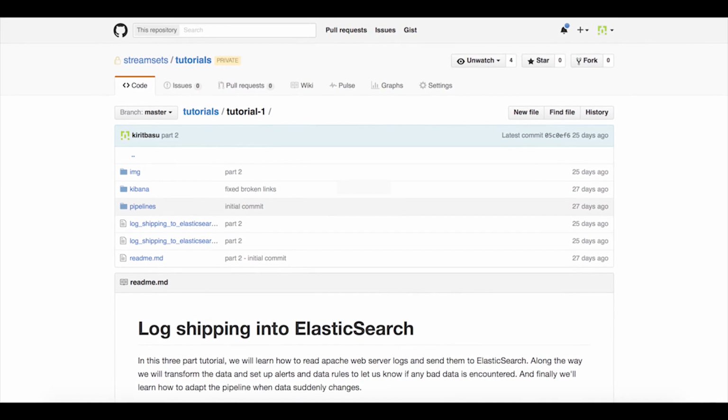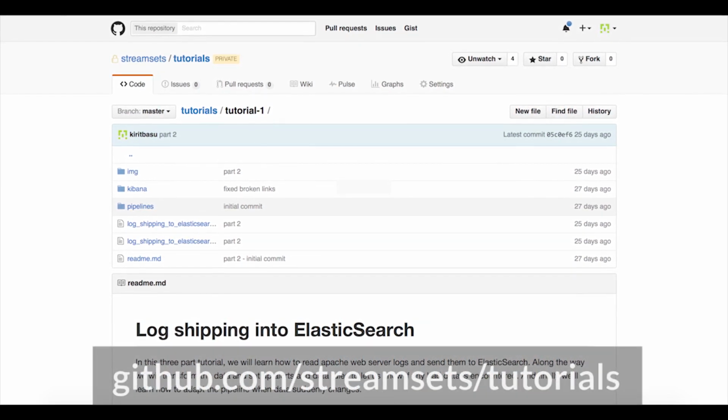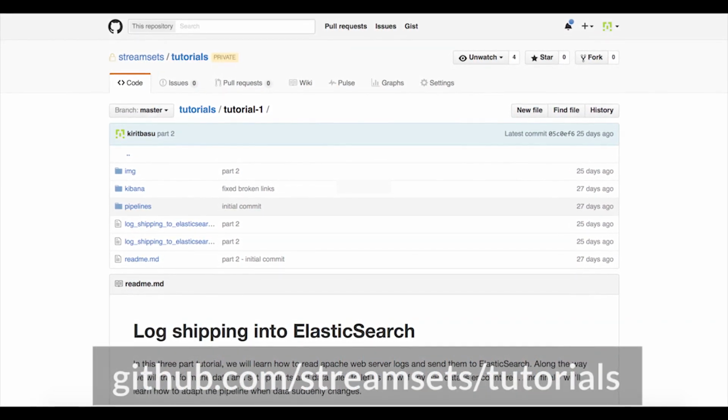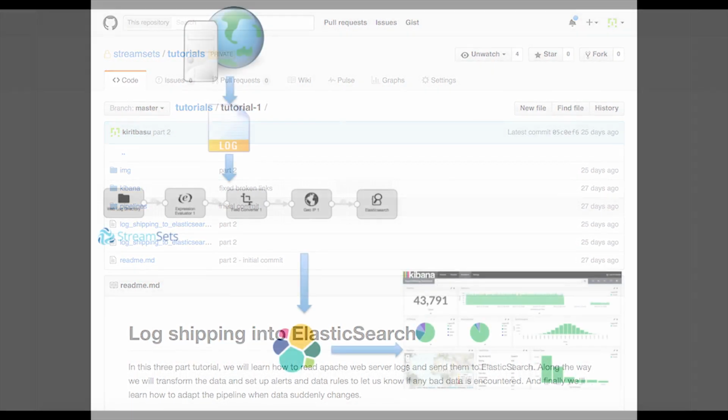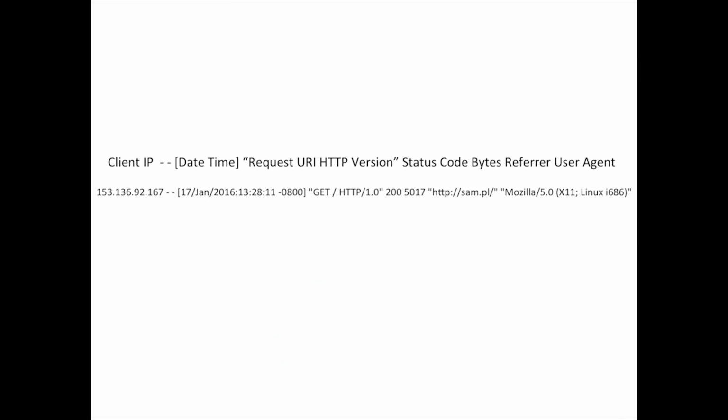A downloadable version of this tutorial is hosted on GitHub. Feel free to clone that repository to access sample data, the data collector pipeline, and a Kibana dashboard. Before we get started, here's how we are set up.